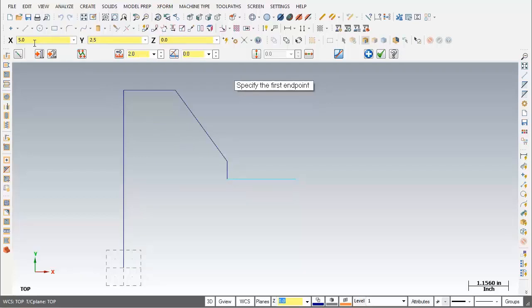Looks good. So once again, specify the endpoint. Going to click on the endpoint of this line. There's that visual cue. Got it. For the second endpoint, up here for the X value, and now what I'm going to do is type in 5. That's our X value. Hit the tab, and now for the Y, that's 3. Hit the tab again and hit the tab one more time.